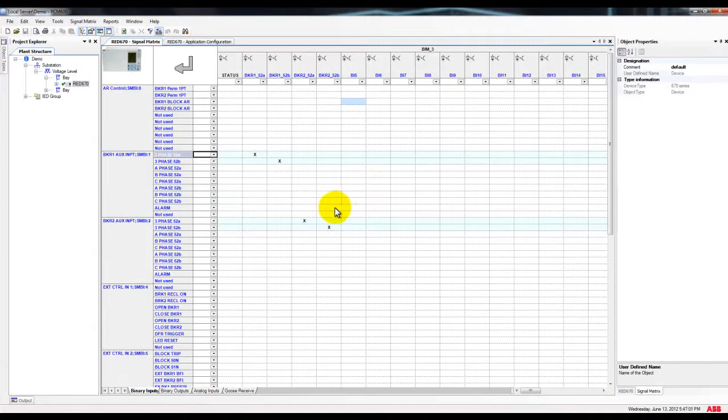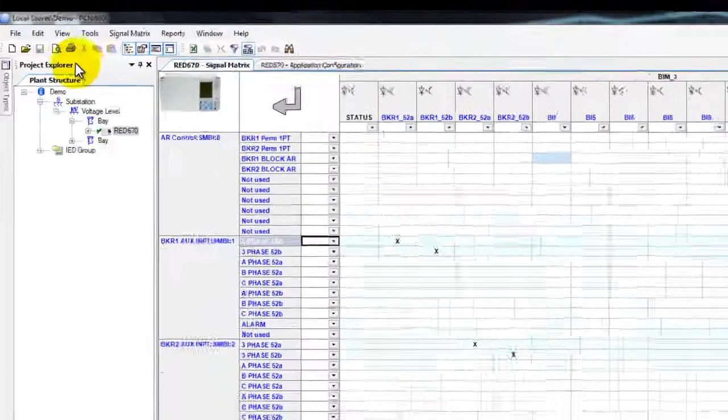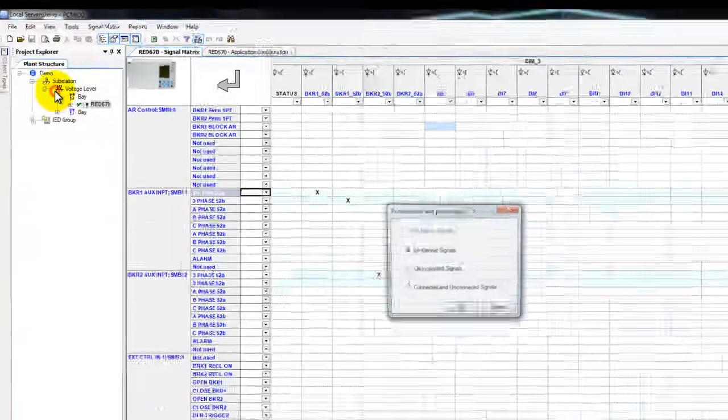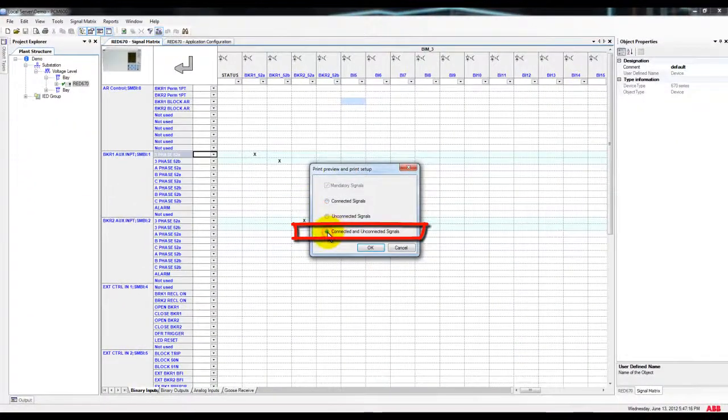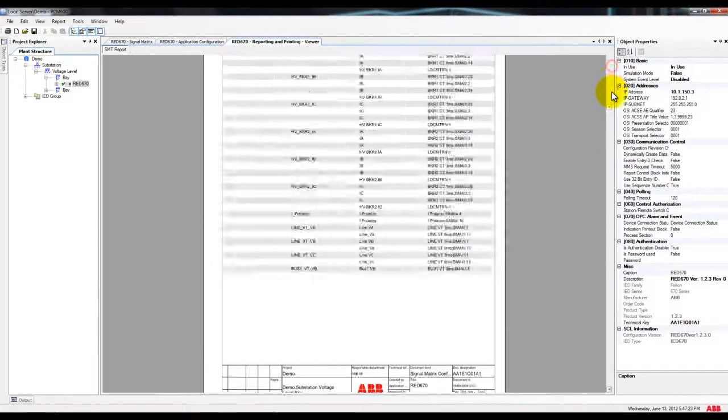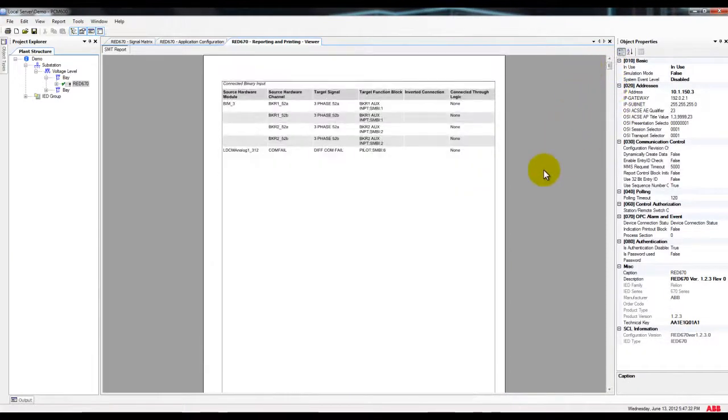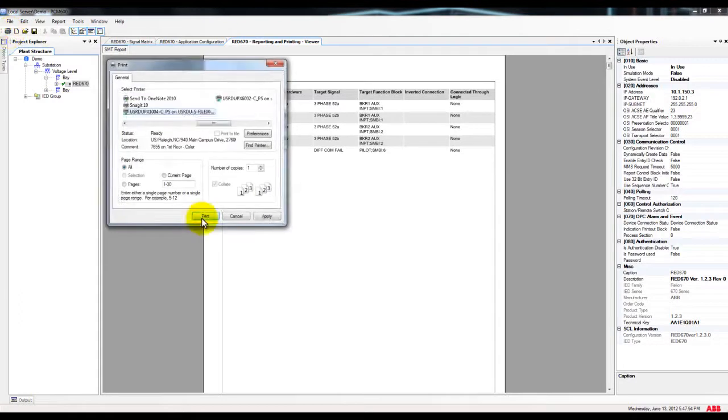And also observe that we can print our signal matrix from PCM 600 by going to File, Print Preview, and then select Connected and Unconnected Signals, and select OK. Here you will observe what you're about to print. If you're satisfied with what you would like to print, you'll then go to your toolbar and select the Print command by left-clicking and selecting Print.